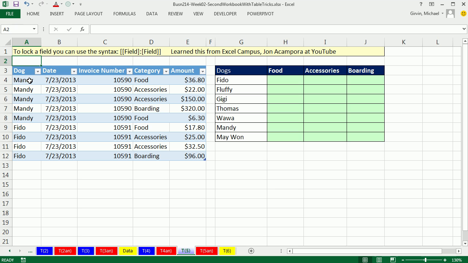We have a transactional data set. We are taking care of dogs. Here's the dog name, the date, invoice number, category, and the amount. And our goal is to do a cross-tabulated table and add up all the amounts. So for Fido accessories, we need to add them all up. Find the Fido over here, find all the accessories, and add them. Down here for Mandy, same thing. Mandy, accessories. Those are the two criteria that come from the dog column and category column. Those are the two criteria columns. And then amount is where we add.